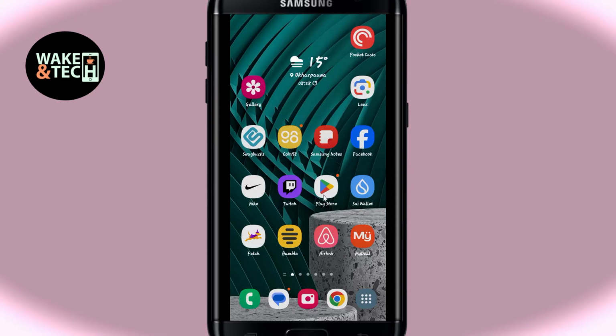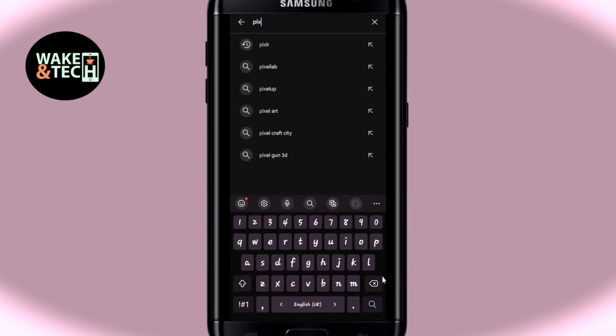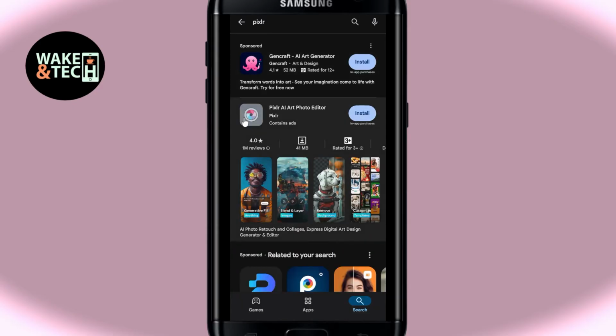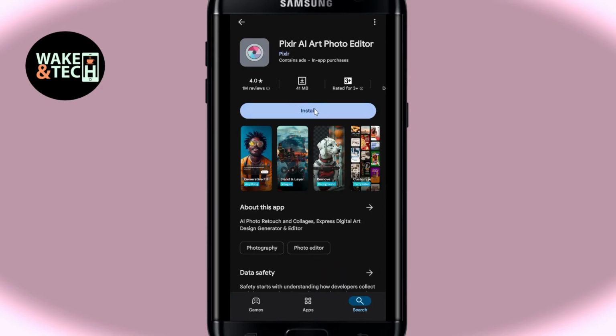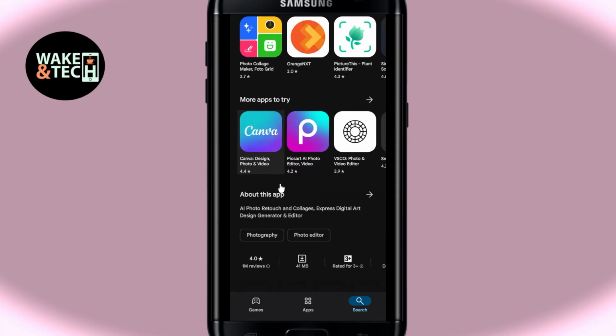First of all, open up the iOS App Store or the Google Play Store depending on your device. And once you open it up, tap on the search box and then type in Pixlr and start your search. Once you find the Pixlr application, go ahead and tap on it and you will now see the install button. Tap on the install button and this will begin the download and installation of the Pixlr application on your device right away.